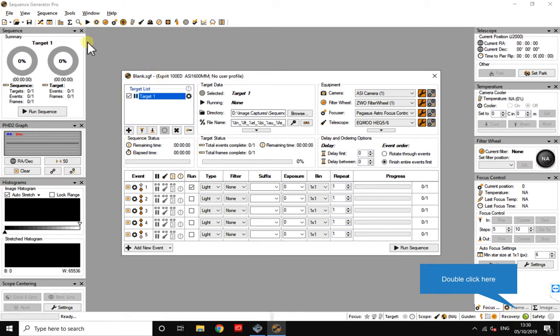So this is my control center for Sequence Generator Pro, my dashboard, if you'd like to call it that. You can have whatever information you want, but this is the information that I've chosen to have displayed on the left hand side and on the right hand side. So on the top left hand corner here you have the sequence, which basically is feedback of the status of where your sequence is.